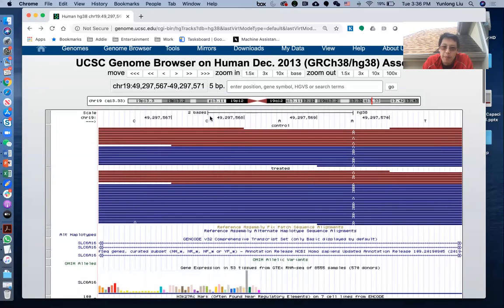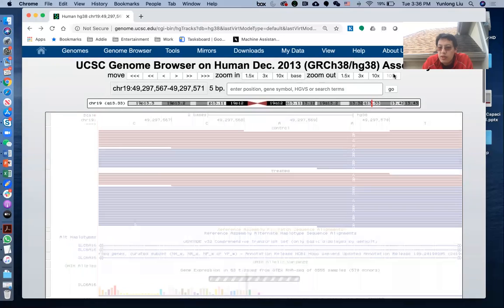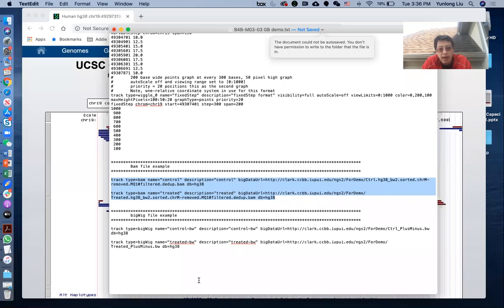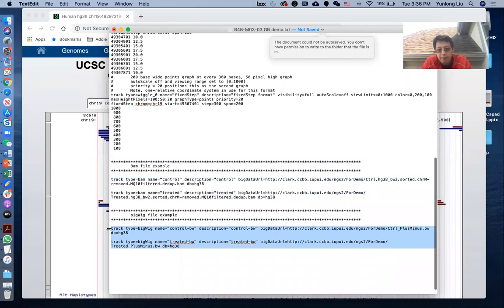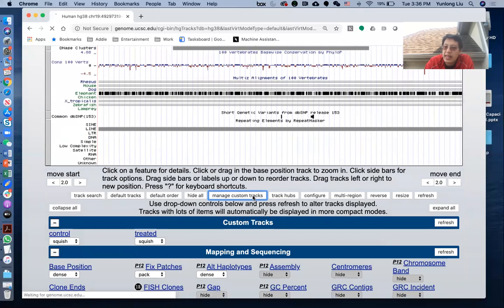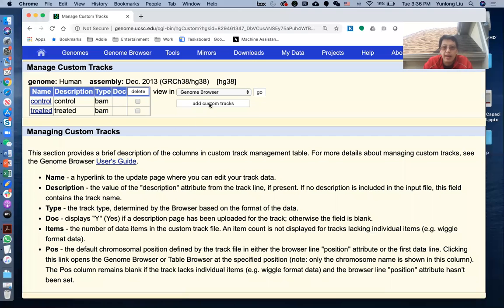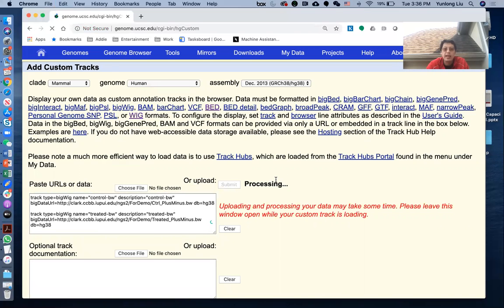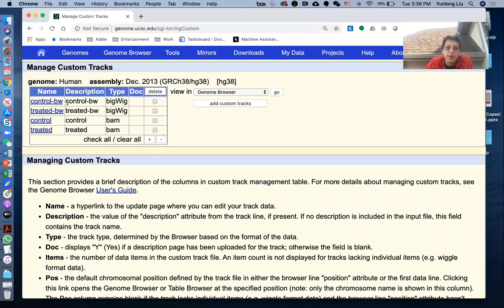Now let's go back. Let me zoom out to make the signal a little bit more manageable. Similarly, this is a BAM file. Now let me put in the BigWig file here. Paste and copy here. I will go to manage custom tracks, and I will leave them there, and now I will add additional custom tracks, and paste and copy here. It's being processed. So now you can see there are 4 tracks, and 2 of them are BigWig files, 2 of them are BAM files.